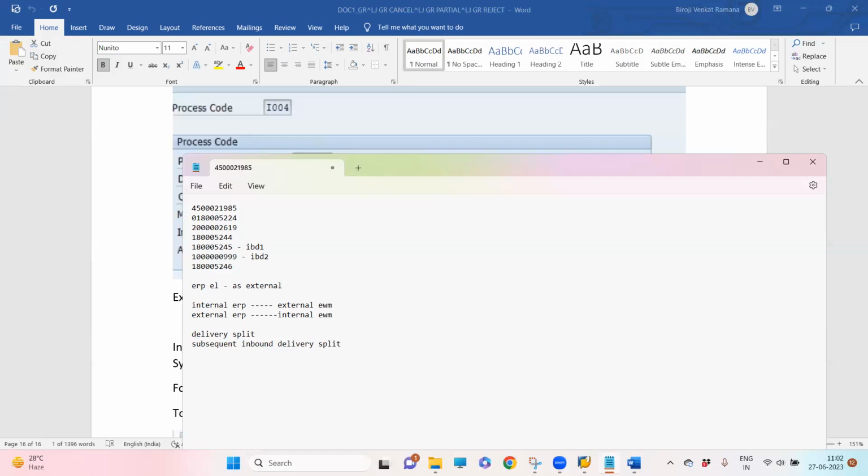Yeah, that's it for today's class. I would like to tell you one more concept: outbound delivery and what is a subsequent outbound delivery. This subsequent outbound delivery functionality is also available in the ECC.